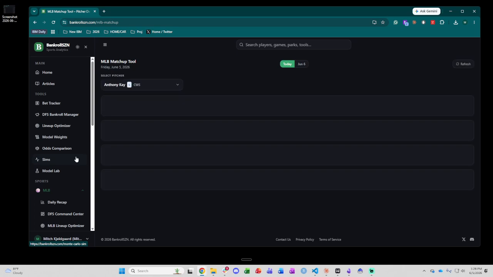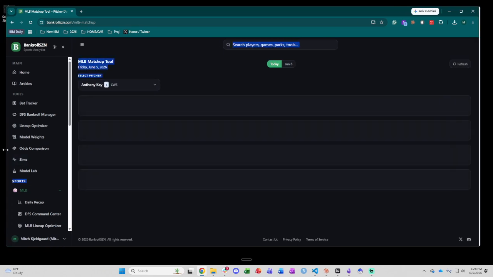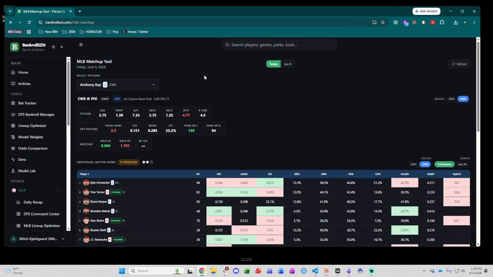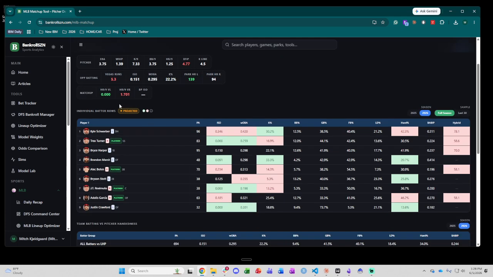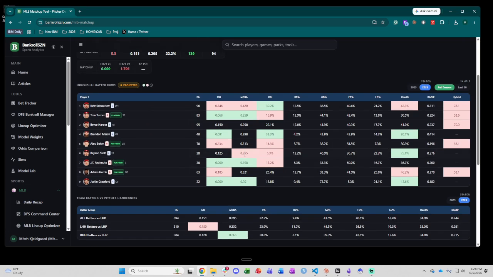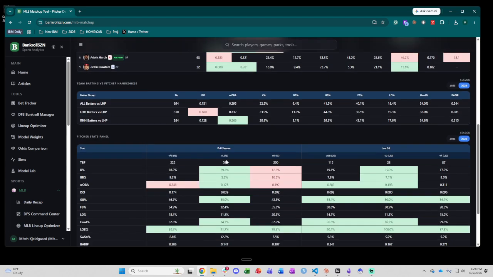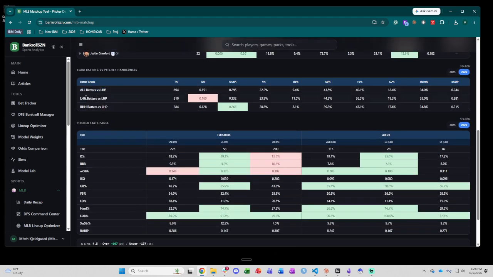MLB matchup tool is very similar to another tool that a bunch of people probably recognize. You've got your pitcher base stats. You've got your game level stats. You can see they're pretty much all the info you need right here. You can toggle between 25 and 26. You can also go to full season or their last 30. You can see how all the batters do versus a left-handed pitcher, all the left-handed batters, all right-handed batters.